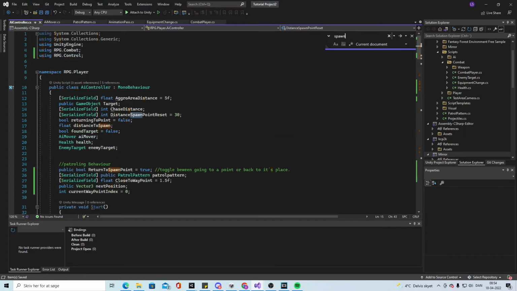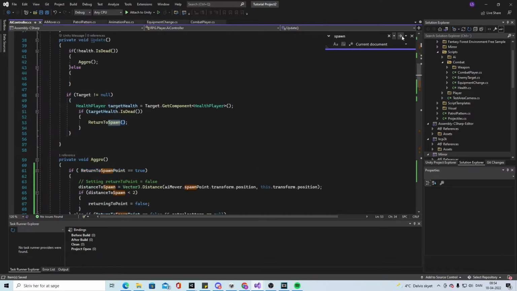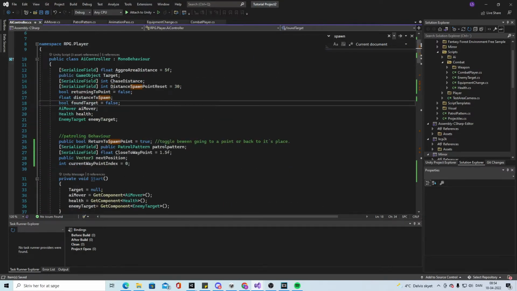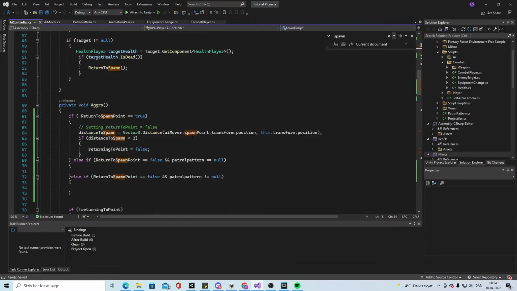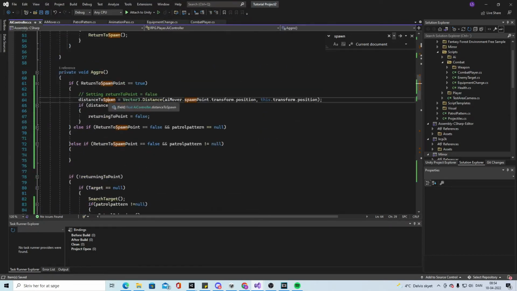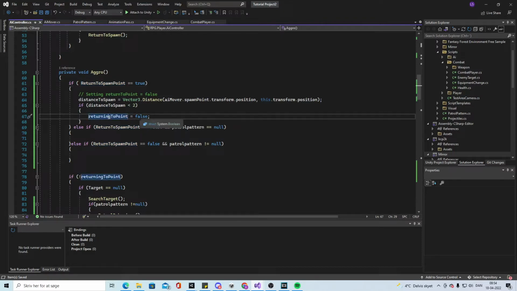Something with spawn distance. So, oh, we just have to wait there. Okay. Let's see. So if return spawn point is true, if it's false. So if it's true, we're gonna take the distance between the spawn point and this, and then return false.